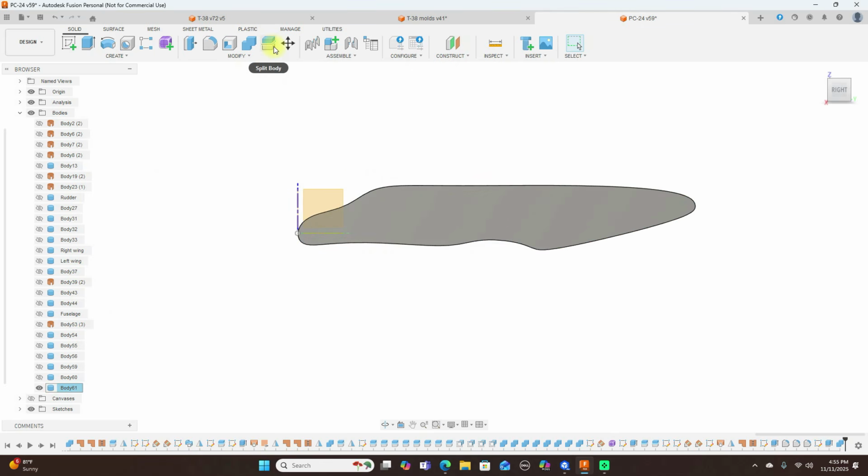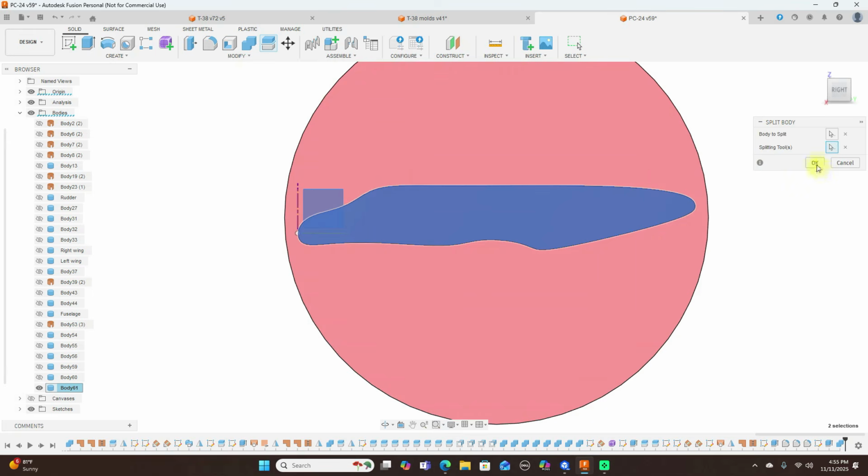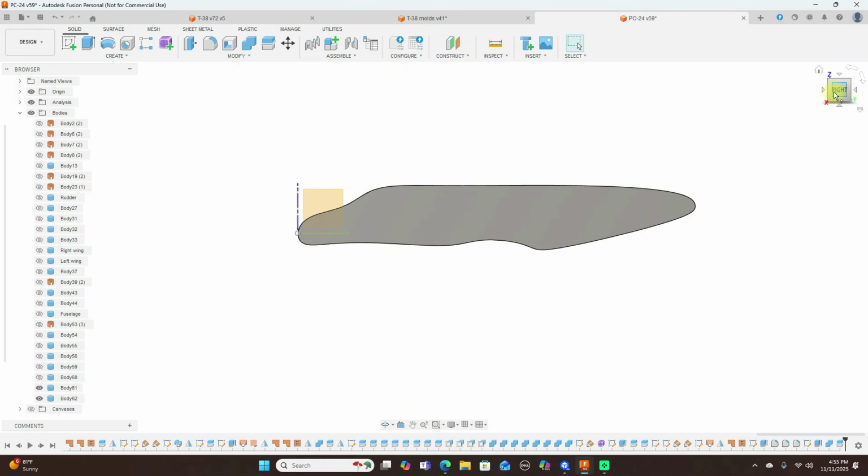Then now I'm going to use a split body and split this. And the splitting tool is going to be this plane here, and click OK. Now we have the left and right half molds here, and I'm going to change this to left mold.